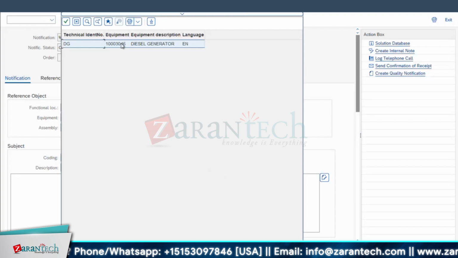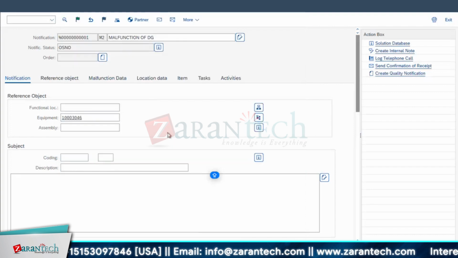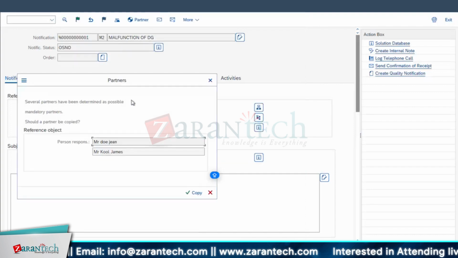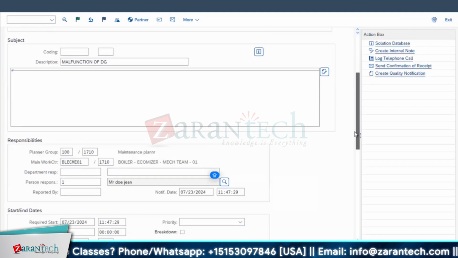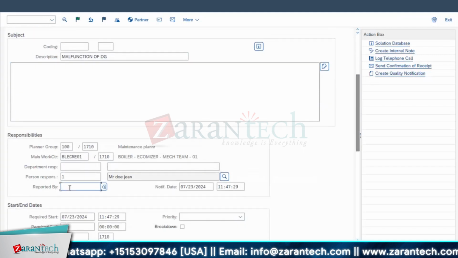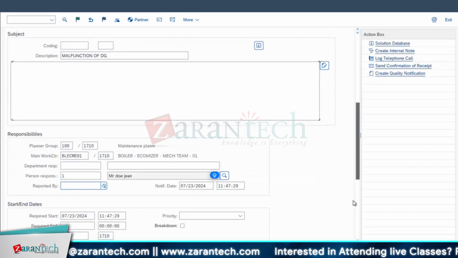So this is the only equipment. I'm selecting that, press enter. Okay, here the person responsible will come, Saril Parmit. He will select this much. He can write any reported by, who has reported it, all those stuff. Or else this much is sufficient and he can save it.